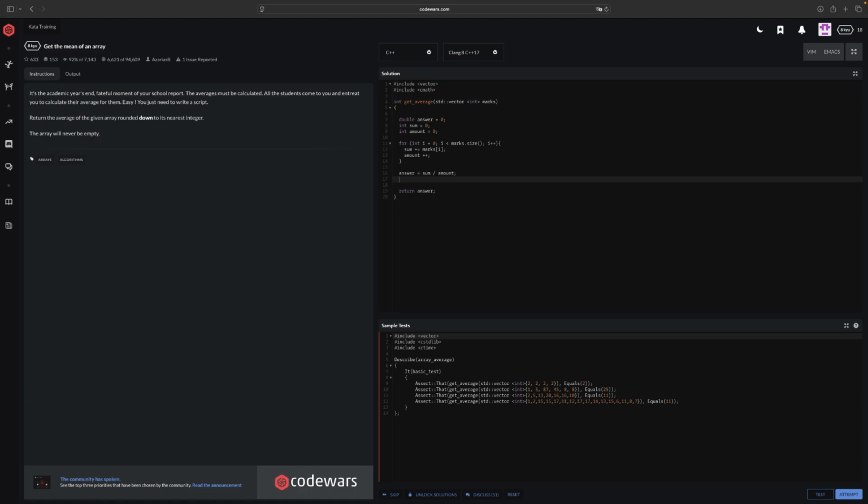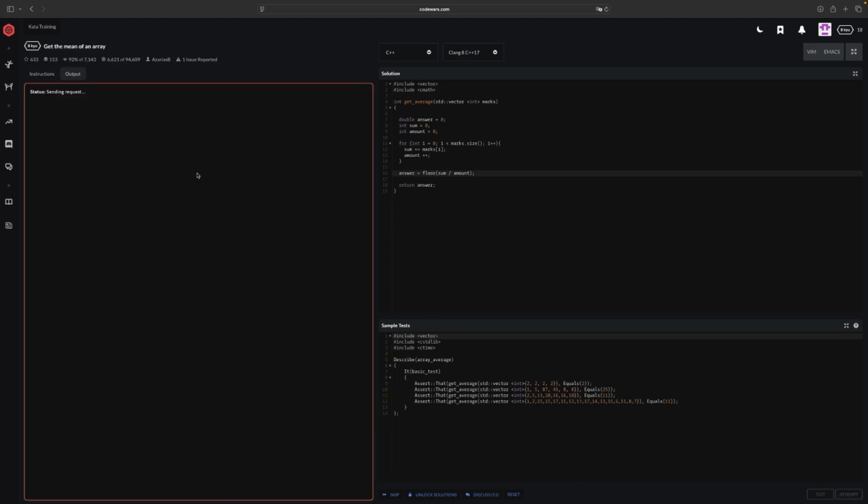Then I'm also gonna have to round it down. So I'm gonna put this into brackets and make it floor like this. Should work. Let's just test it. And yes, it works.